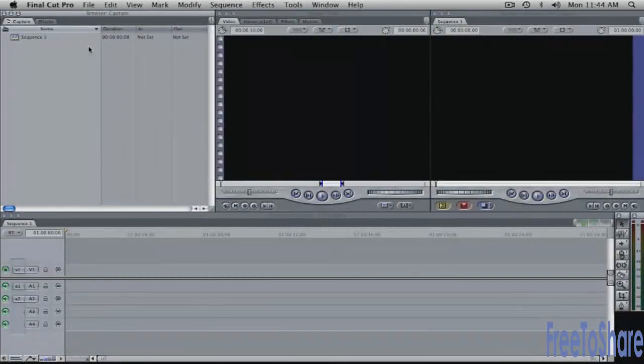Bringing media into Final Cut Pro from your camera or your deck is called ingesting. There are essentially two ways to do that. One is to capture, which is for tape-based material, and the other is to transfer, which is for disc-based material. Let's look at capturing first.